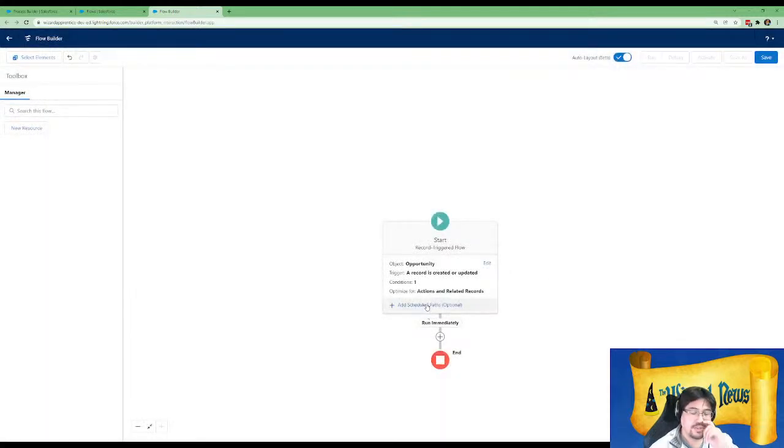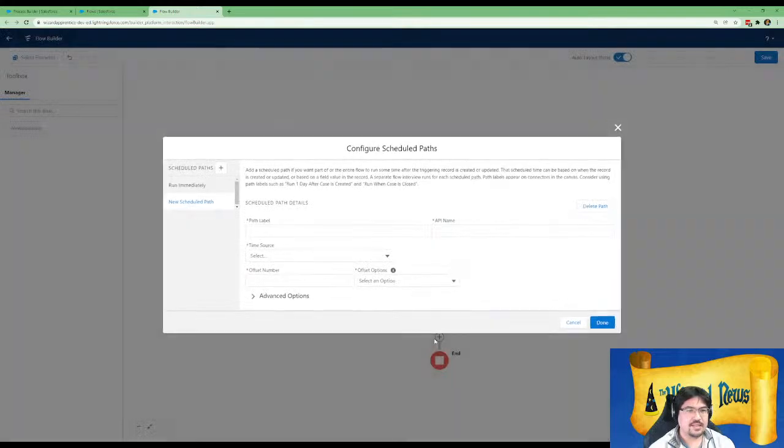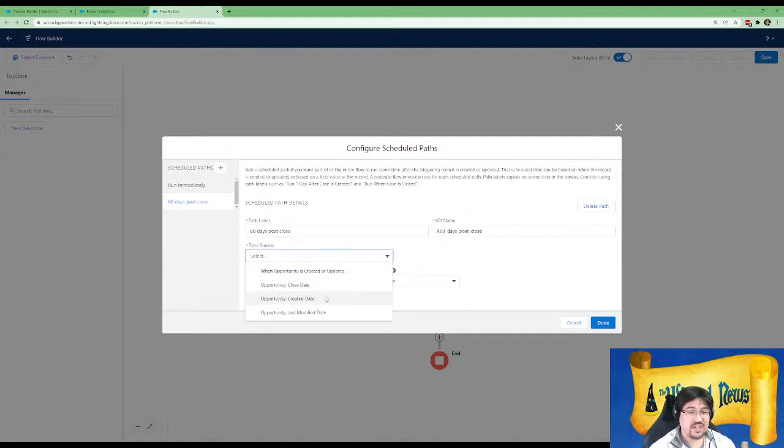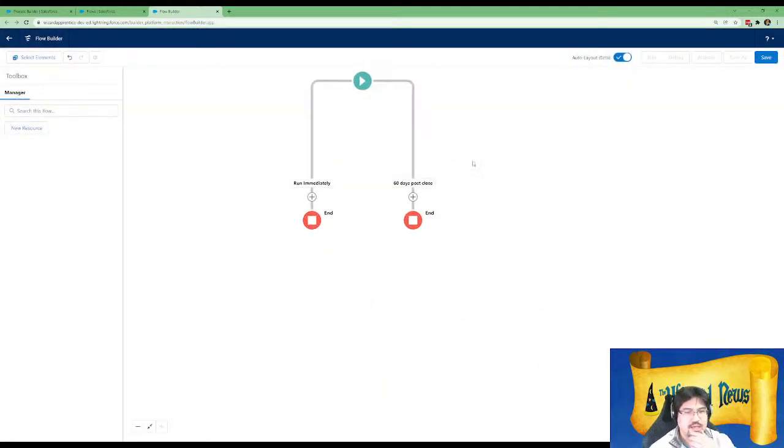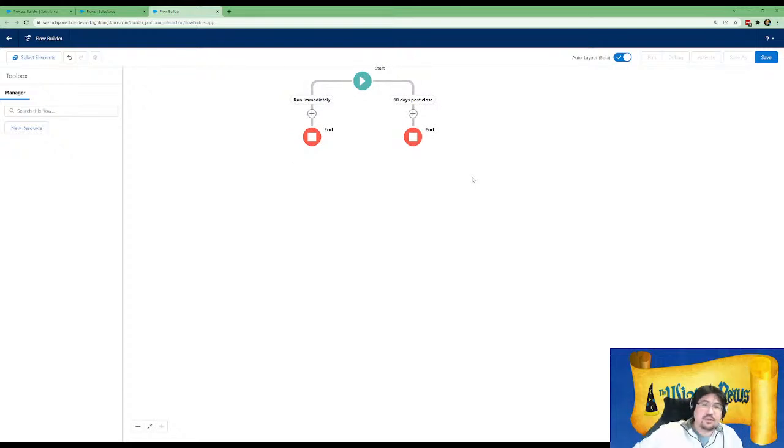And instead, we're going to do our scheduled path. So we'll hit add a scheduled path. And this is 60 days post close. Our time source is the date. We could have done it when it's created. But just in case the close date isn't the same thing as the day that it's marked as closed one, we'll do that. And it's going to be 60 days after. And there's our lovely thing. And if we had other actions that are scheduled differently, we would, of course, put different schedules going out there. But our example is very straightforward.